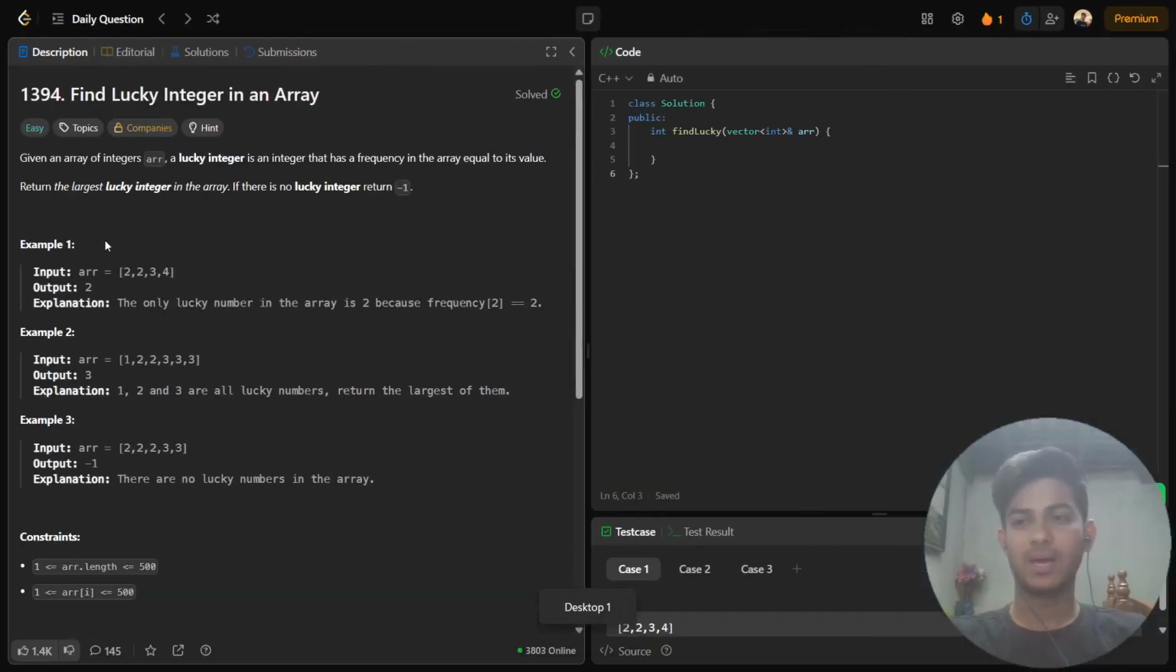Hi guys, in this video we'll be solving how to find out a lucky number in a given array. Well, what is a lucky number? If the value of a number is the same as its count, then we can say that number is a lucky number. In this example, the count of 2 is 2. The value is the same as the count, so 2 is a lucky number.